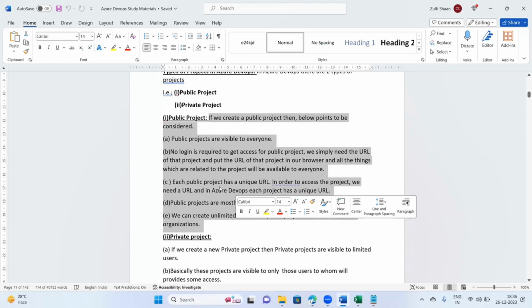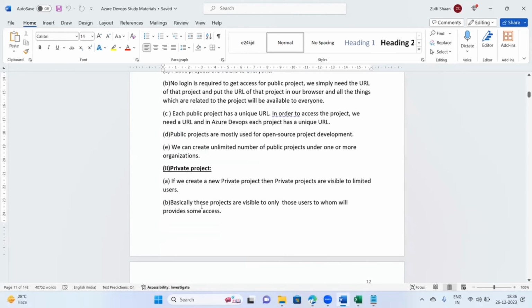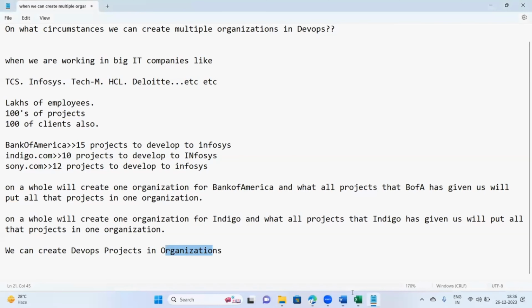Now, what type of projects have you created in a DevOps organization? You can say that basically there are two types of projects that we can create: public project and private project. Mostly, 99.9% of the time we will create private projects only.